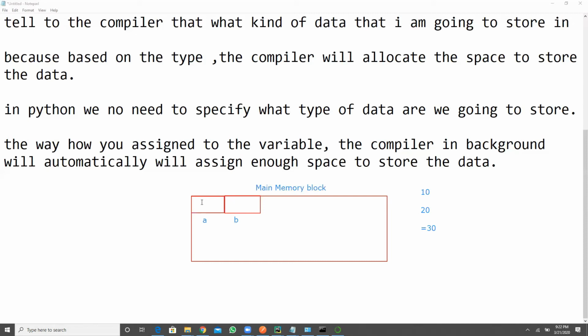So now I want to assign some data into this memory block. How can I assign? To assign some data into the memory block, I use an operator called equal to, which is called the assignment operator. When I create a variable, I should assign some value. That assignment is taken care of by the assignment operator equal to. Here I'm going to place the value 10. Here I'm going to place a value 20.